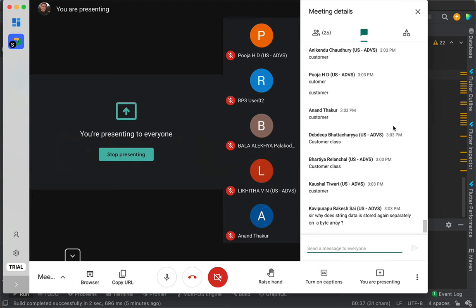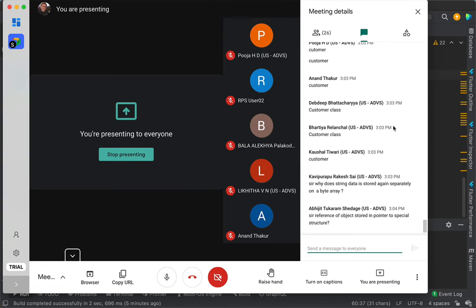So why is string data stored again separately in a byte array? That's how the design of your Java code and the Java library is. How will you store it? See, I'll tell you, it's a good question actually, Abhijit. It's a very good question.